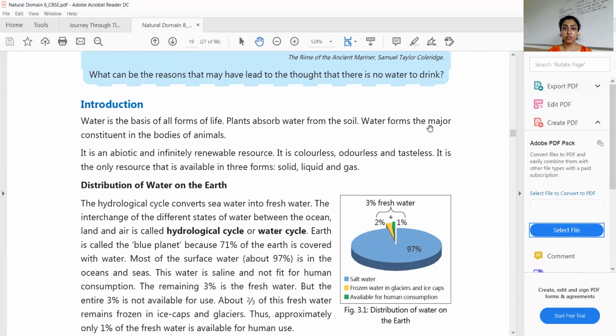So this is the hydrological cycle that continues, the interchange of different states of water between the ocean, land, and air. So this cycle continues between what? From the ocean, from the water body, the vapor will go up, right? Then some condensation will take place in the air, and then it will come back to the Earth's surface again. So this is the water cycle or the hydrological cycle.